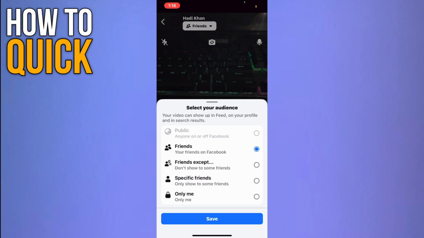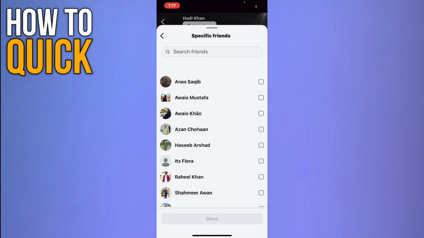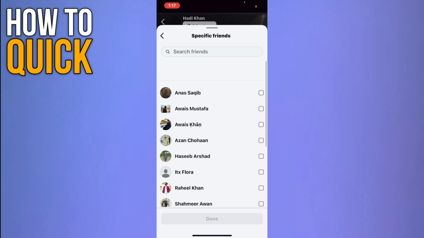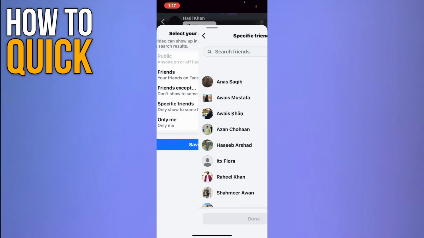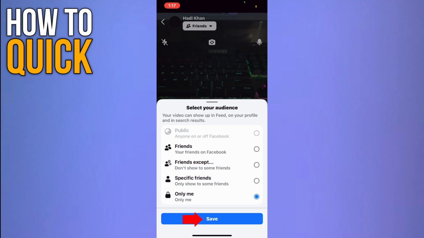So for example, if you wish to show your Facebook Live to only yourself, like for example you're doing it for a test, then you have to select the only me option. But if you want specific friends on your Facebook Live, then you can select specific friends. Now you can simply select the friends that you want on your Facebook Live. So once you're done with the privacy, you have to tap on save.